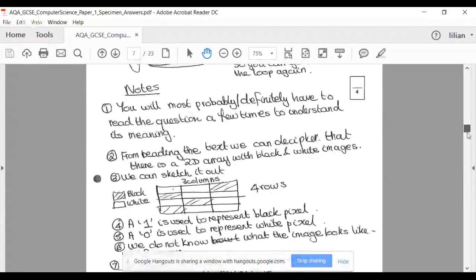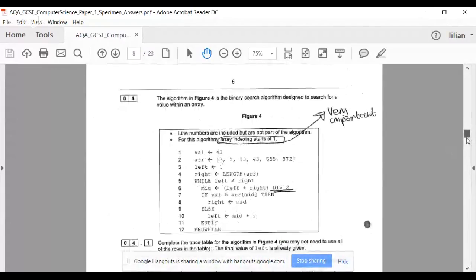Let us look at the question. The algorithm below is a binary search algorithm designed to search for a value in an array. So it's given you some pseudocode which relates to a binary search algorithm. Remember what binary search is, a method for searching for a value. We study this algorithm first.